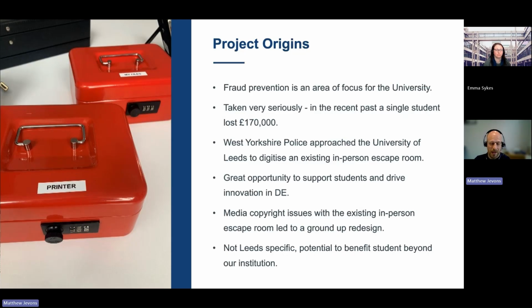And then straight away we ran into a bigger issue with the copyright for the videos and not being able to reuse those. But then we actually saw it as an opportunity to take this and design it from the ground up as a built-for-digital experience, and also to be really student centered. We're also very keen that this was not going to be Leeds specific, and that it could have benefit beyond our institution. So that was another thing that we tried to do when thinking about writing our own narrative.